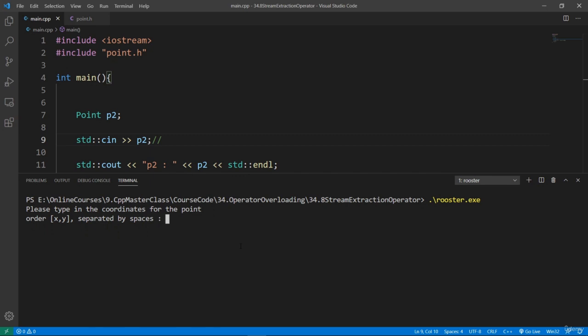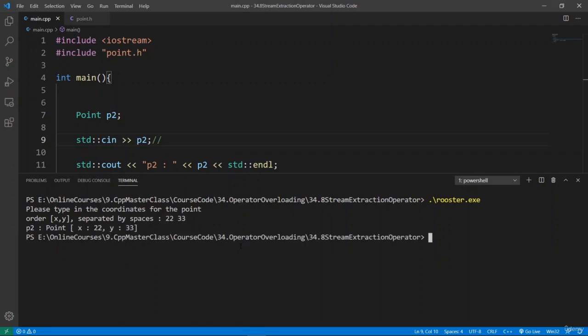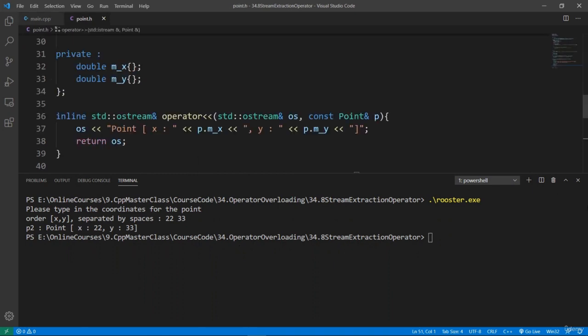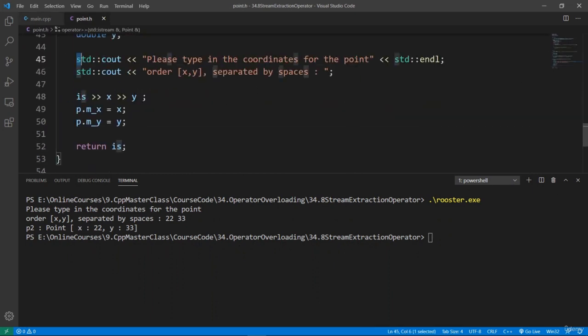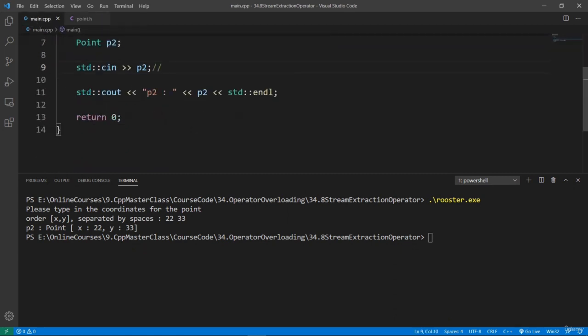Now you see that it is going to tell me, please type in the coordinates for the point. The order should be x, y, and you're going to separate your data by spaces. And I am going to type in my things. I am going to put in 22 space 33. If I hit enter, the data is going to be grabbed in our input stream operator. As you see here, it's going to be put in x and y, and then we're going to use the x and y variables to put data in our point object. And then when we print our point object, we're going to have the data I just typed stored in our object here. And this is really cool.